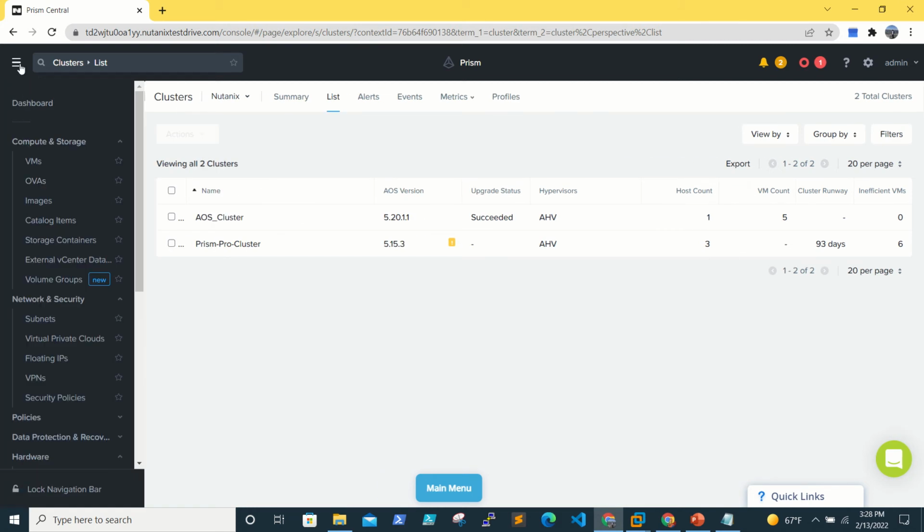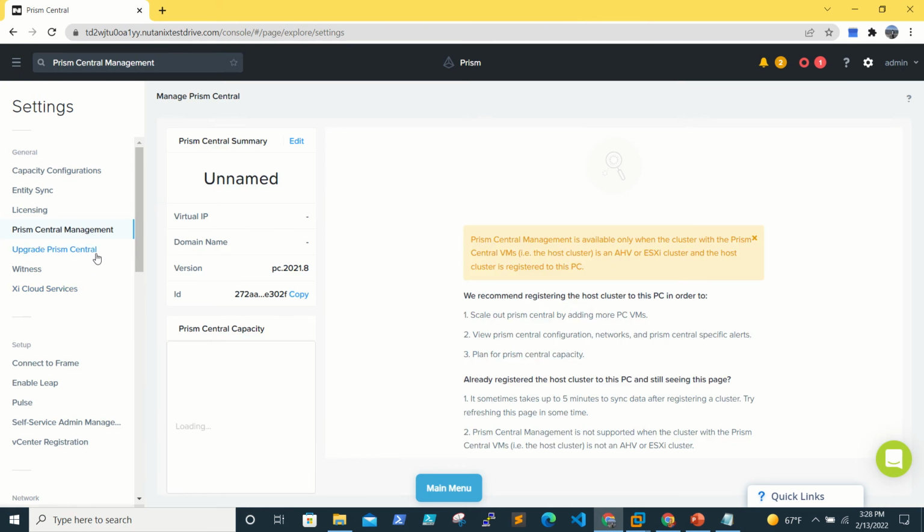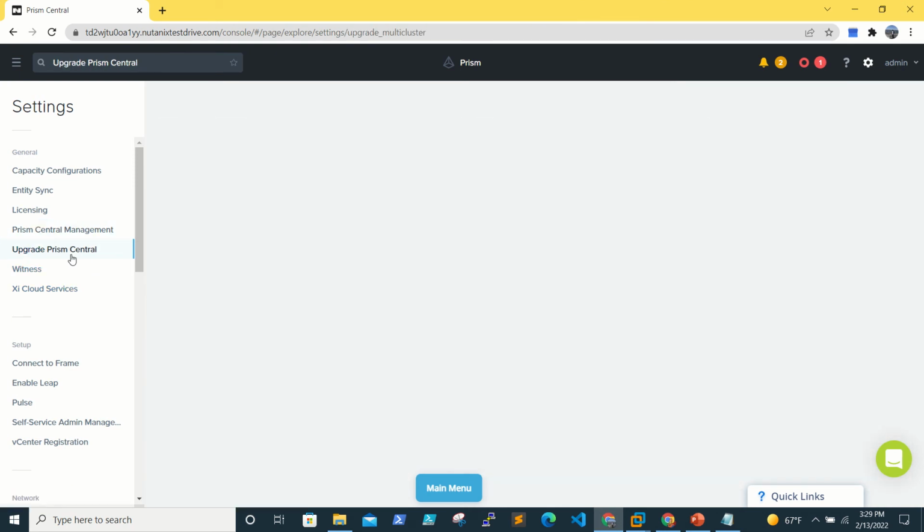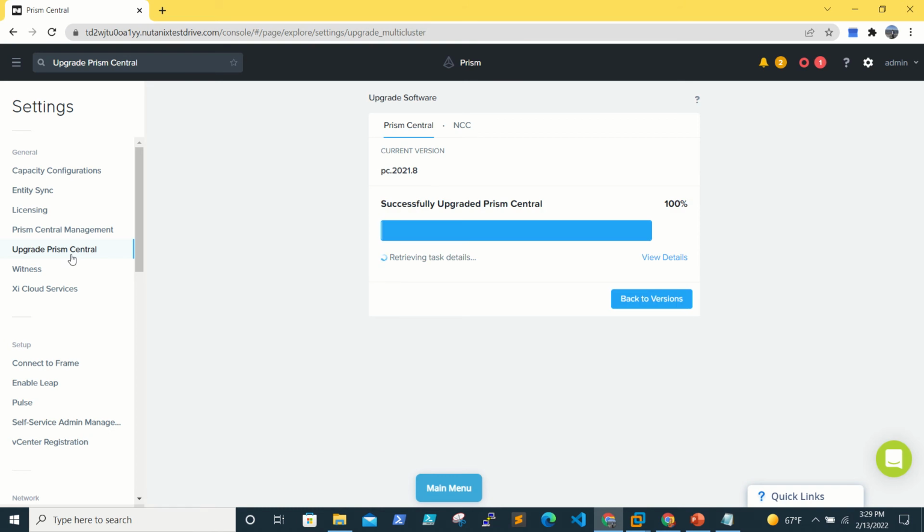So going back to the settings, update Prism Central, you can update it from here, but we have another option where we can do it. It's successfully upgraded, I think it's already running. So you can see that Prism Central can be updated here.